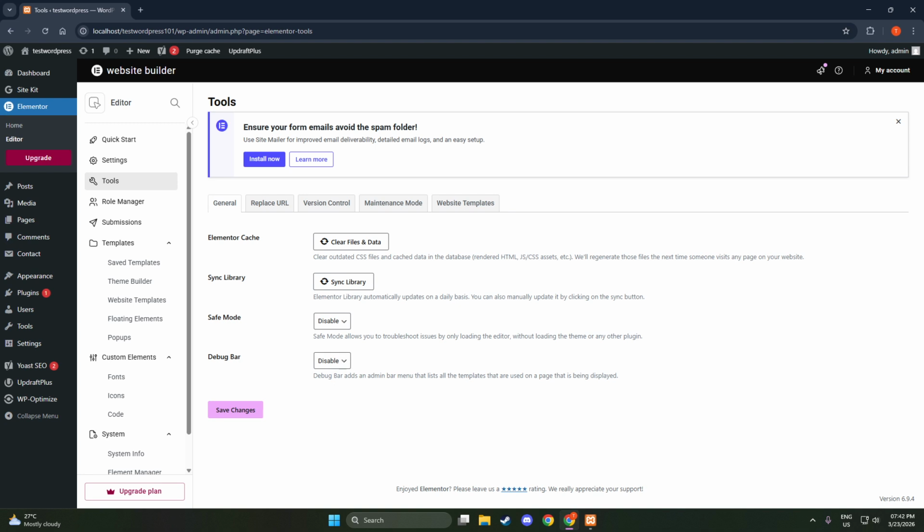Once you're in Tools, switch to the General tab. The General tab groups common housekeeping actions that help resolve common issues, especially when styles or JavaScript don't seem to reflect recent edits. You'll see an option labeled Clear Files and Data. This is the key action.